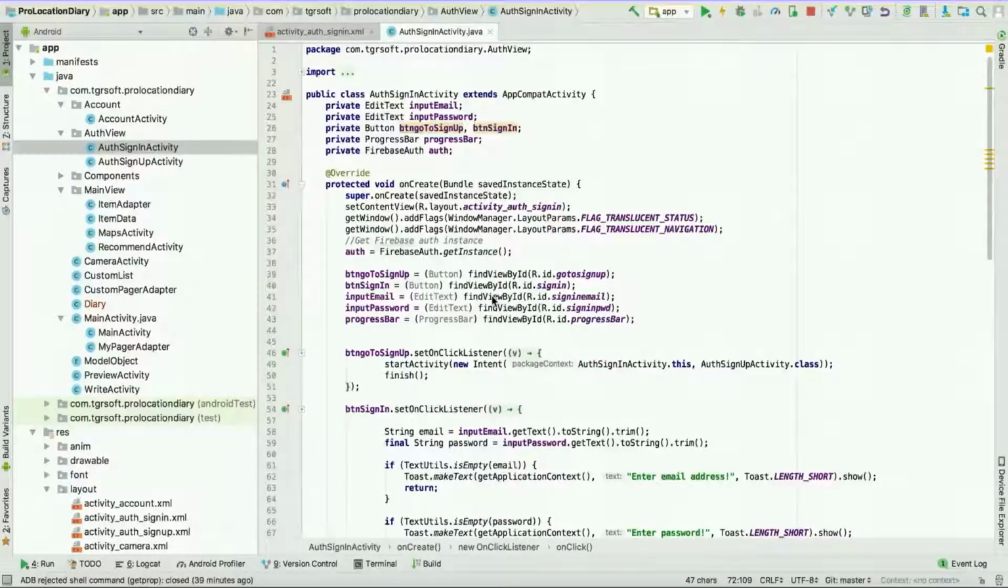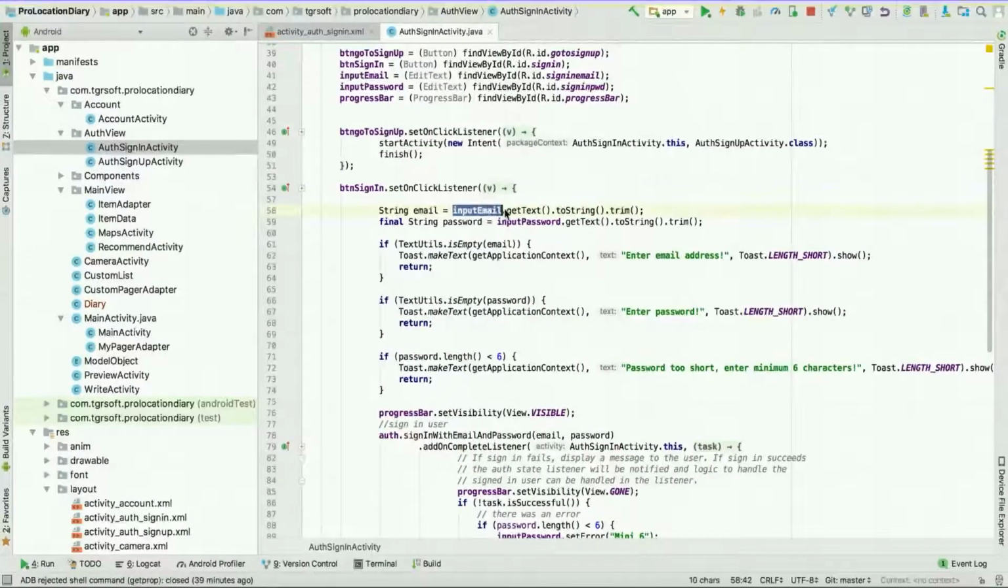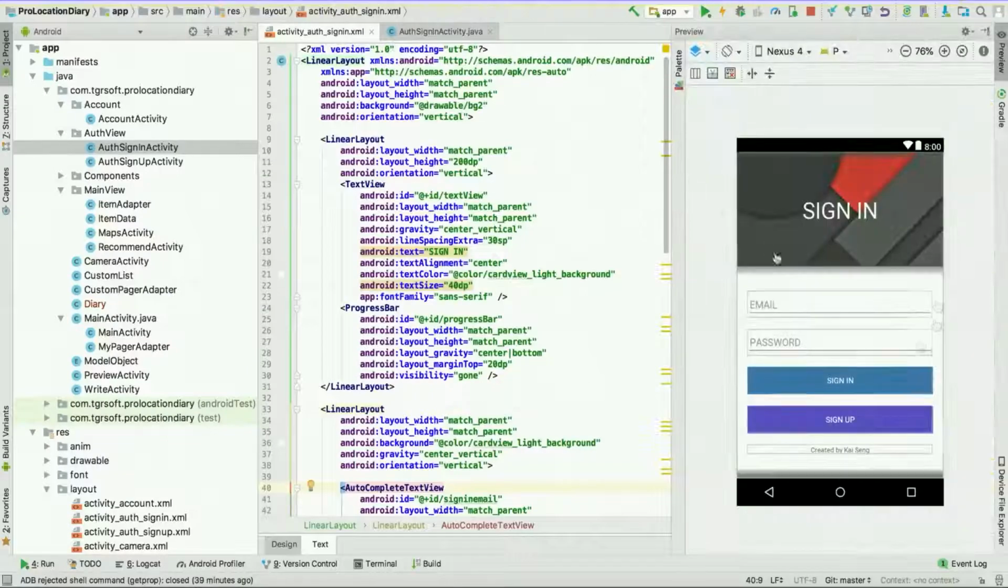This is the source code that implements the feature of the sign in page. It will also use the file-based authentication. Once the user wants to sign in to the account, they need to input the email and input password, and the password input by the user must be at least 6 characters. And this is the layout for the sign-in page. It will also use the linear layout.